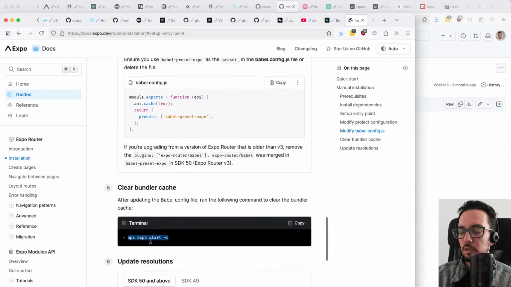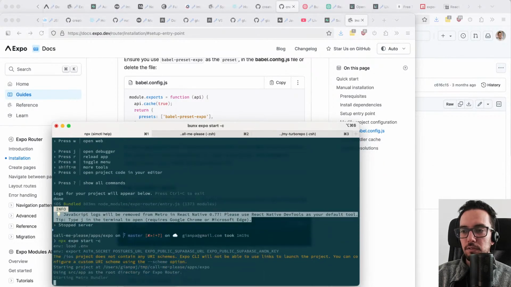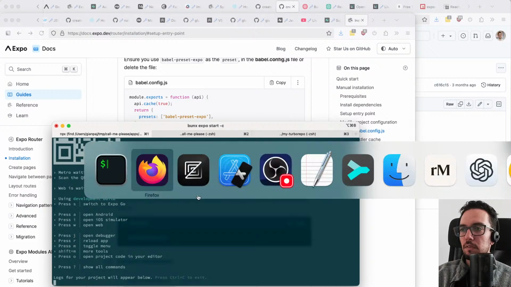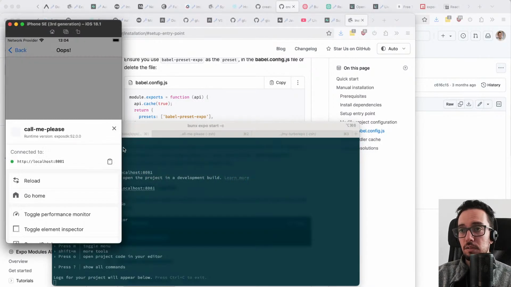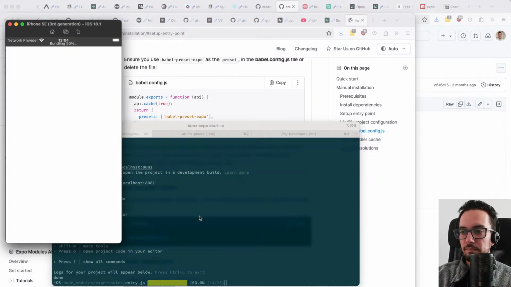Clear the cache bundle. Probably that's a good thing to do. I'm not sure it's gonna solve anything, but it's good to know that we have that option to clear the cache bundle, because everything is cached, of course, somewhere, sometimes.